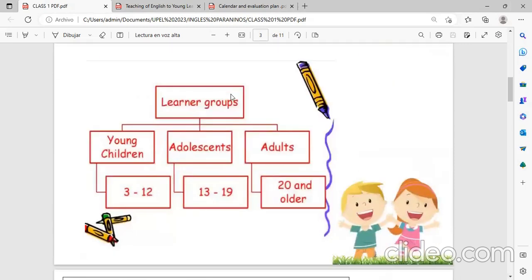When teaching, we divide the learners by groups, okay? We have young children, kids between 3 and 12 years old. We have adolescents or teens between 13 and 19. And then we have adults, 20 years and older, okay? But remember that we are learning how to teach children. So this is our main objective, young children.